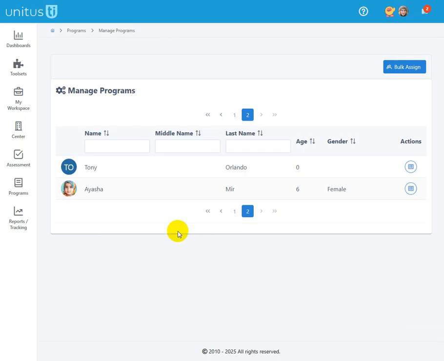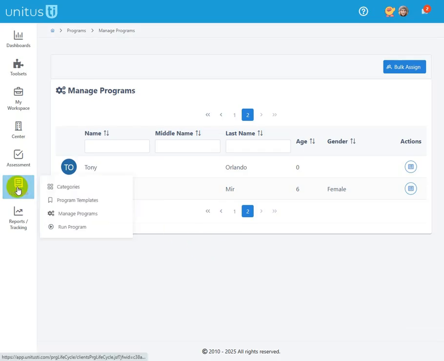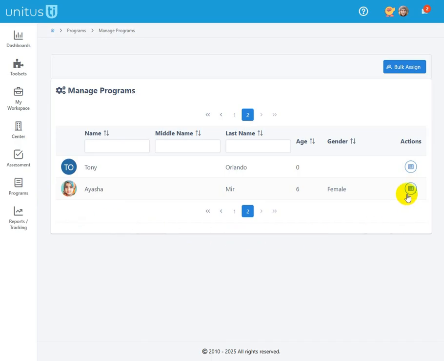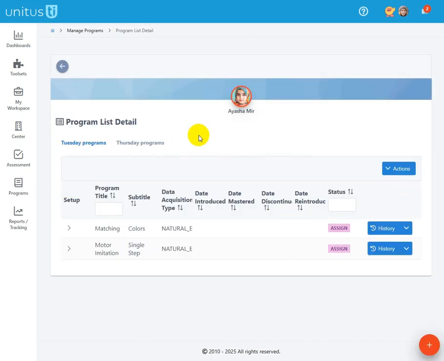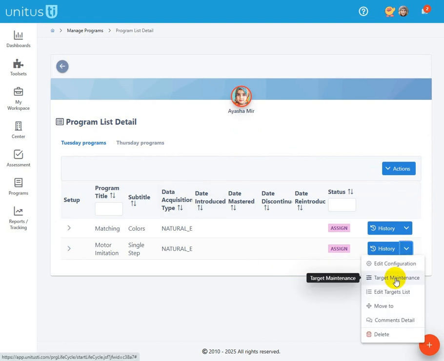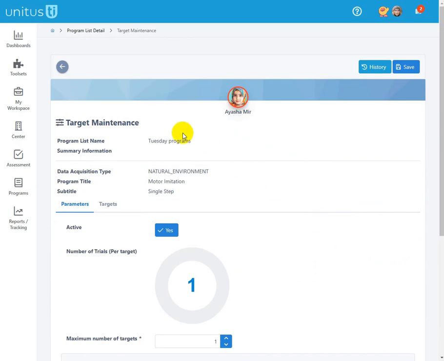To begin, navigate to the main menu, select Programs, then Manage Programs. Select the client or learner to go to their Program List Detail page. For the desired program, select the arrow button and then Target Maintenance. Here on the Target Maintenance page, you will set the parameters and choose the targets.